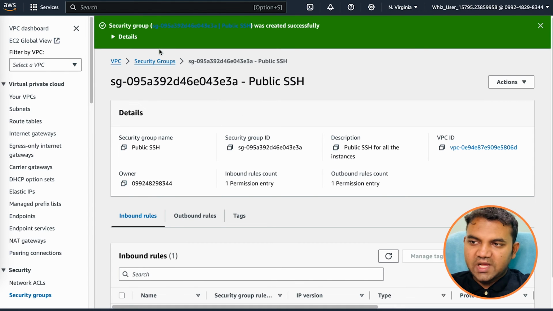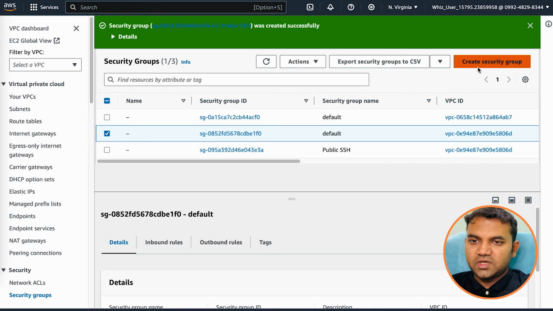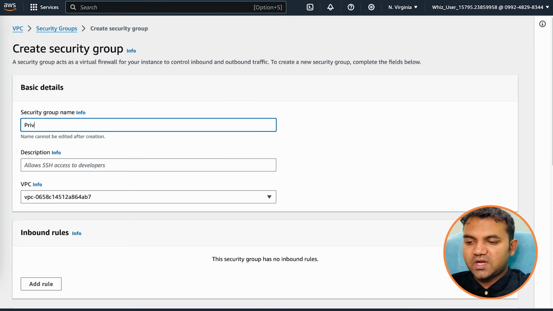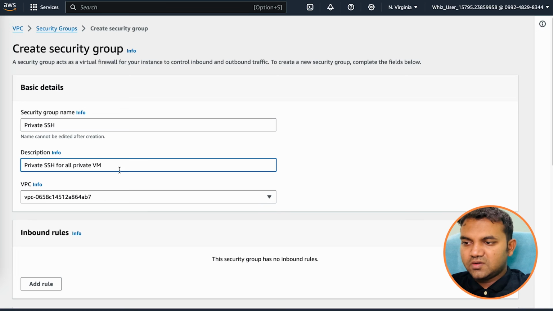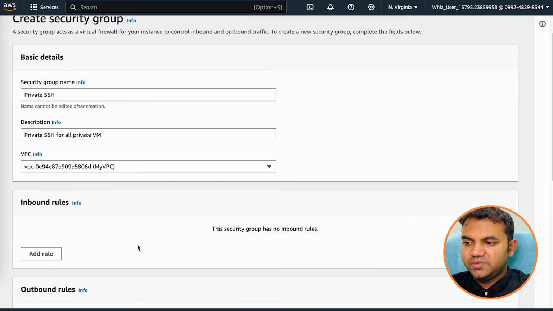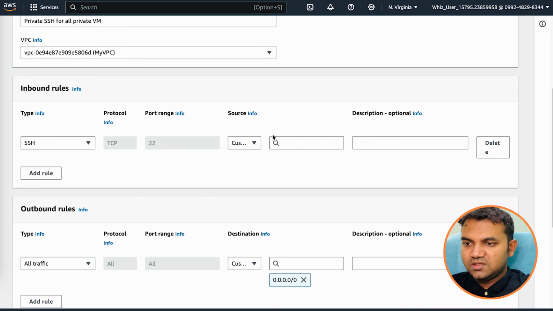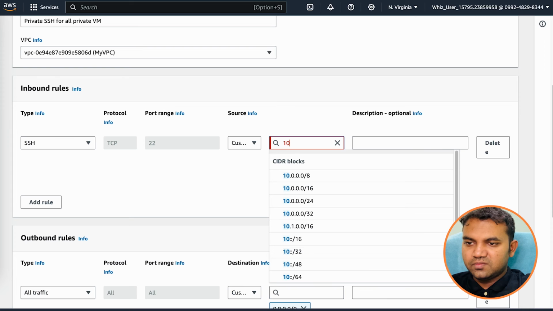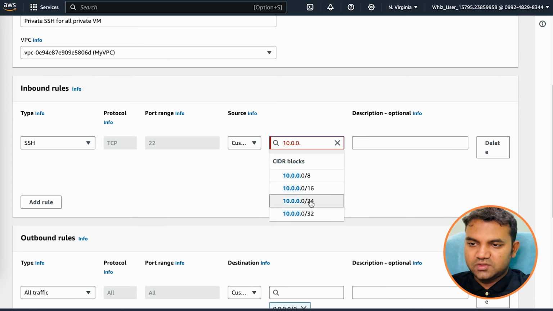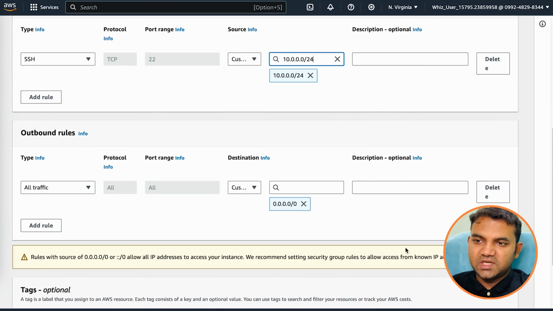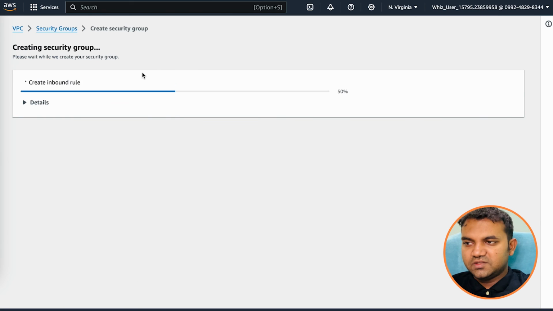But what if you want a private SSH? You can just simply go here, write the name as private SSH, copy the name for all private machines, private VMs, virtual machines. Change the VPC, put the name, go with SSH, and have your custom CIDR of 10.0.0.0/24. So this is my VPC CIDR. Okay, I have created the security group.